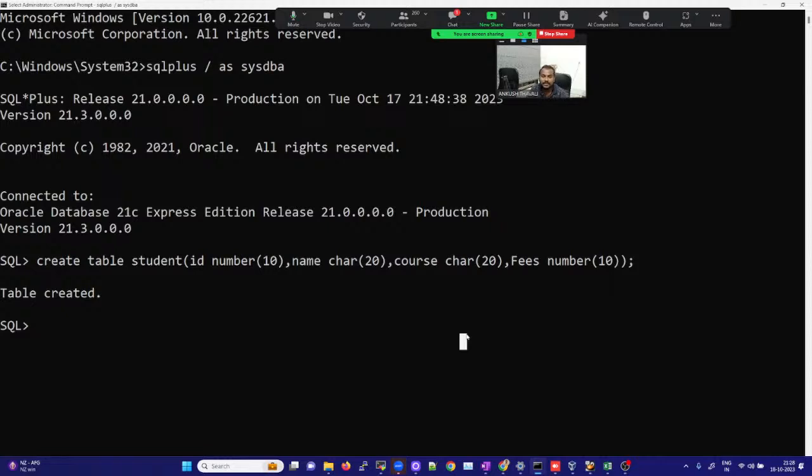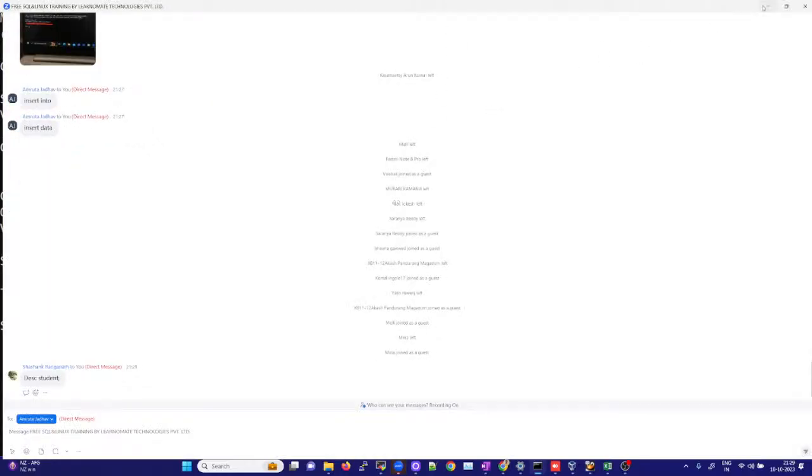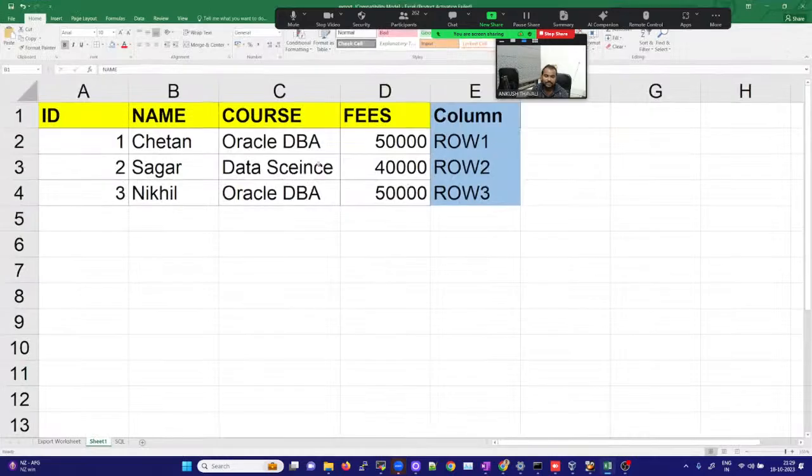Let's take an example: you are sitting idle, not doing anything, and your manager is continuously watching you, and he says, okay Ankush, tell me how many columns are there in that student table. How to check? Columns means these columns. So there are 4 columns: ID, name, course, and fees.